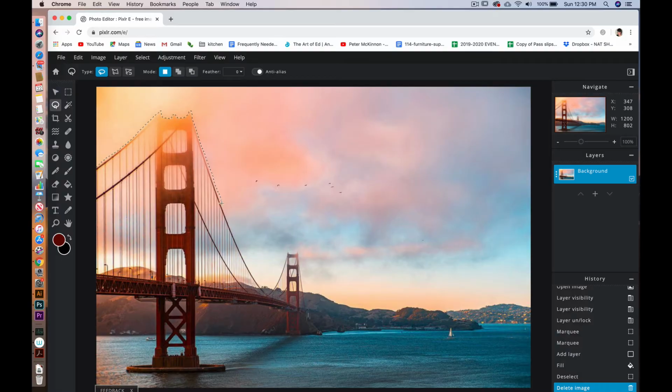And this is a terrible selection, but that's okay. You'll do a better one when you're practicing. This is just as an example. So I've selected part of the bridge here. And again, that was the free draw lasso. And I'm going to Command D that to deselect. On a PC, it would be Control D to deselect.